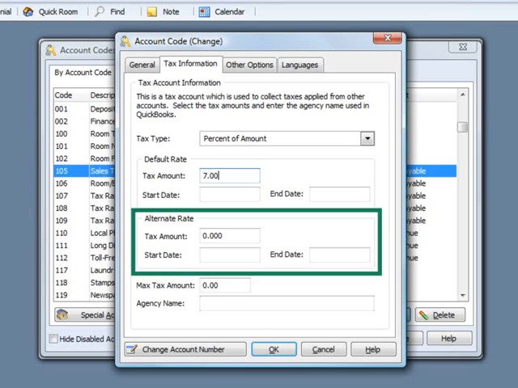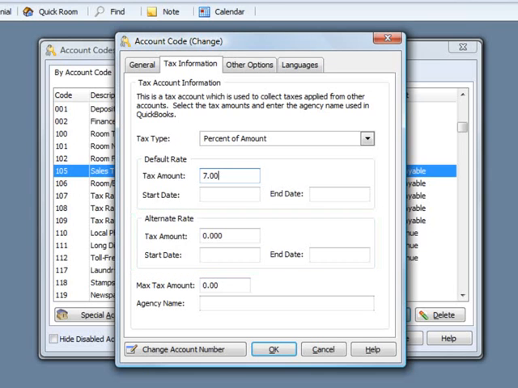The alternate rate section allows you to configure a tax rate change that will happen in the future. For example, if the tax rate was going to increase from 7% to 10% on January 1st, in the alternate rate tax amount, enter 10. Again, roomMaster 2000 will calculate the percentage. Enter January 1st in the start date and leave the end date blank.